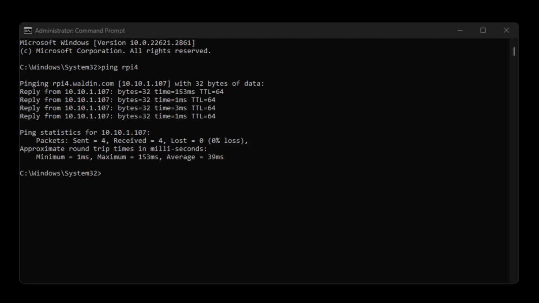Here we can see a successful ping. We see the IP address too, and now have verified that the Raspberry Pi is connected to the network. Well, let's see what an unsuccessful ping looks like.